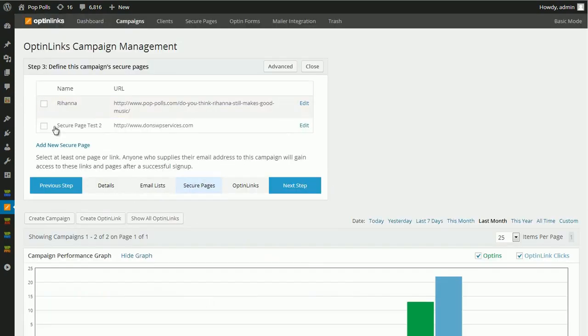You set up secure pages that you want to be able to send people to after they subscribe. These can just be a normal thank you page, or it can be an affiliate link if you want to send somebody directly to an affiliate link but want to capture a lead first. Or you can send them to the second half of an article they were reading. You can send them pretty much anywhere you want.